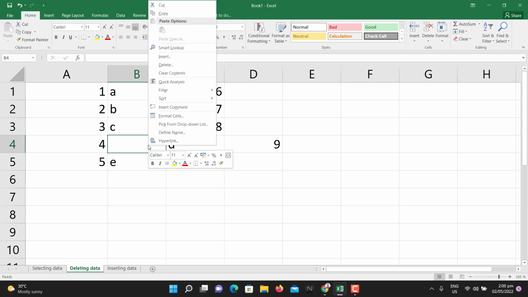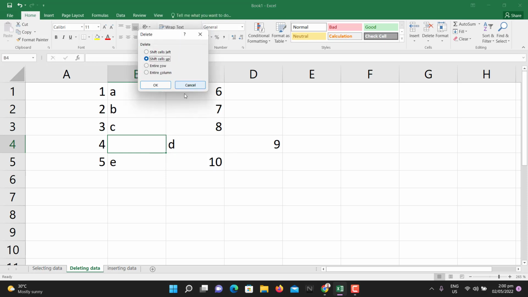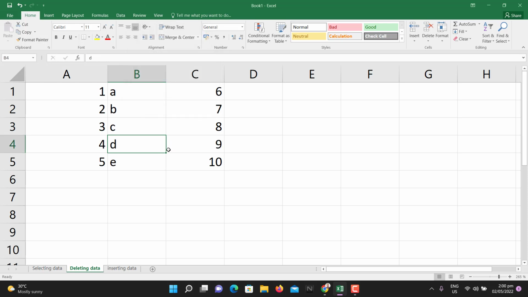So let me just do that for you to see. Go ahead and delete, then shift left. So shift cells left. Voila, so that is what I talked about. Now we have everything in order because we have deleted the empty space, and not just deleted it, we have also shifted the other cells to the left position. Okay, so let's undo this and do another one.